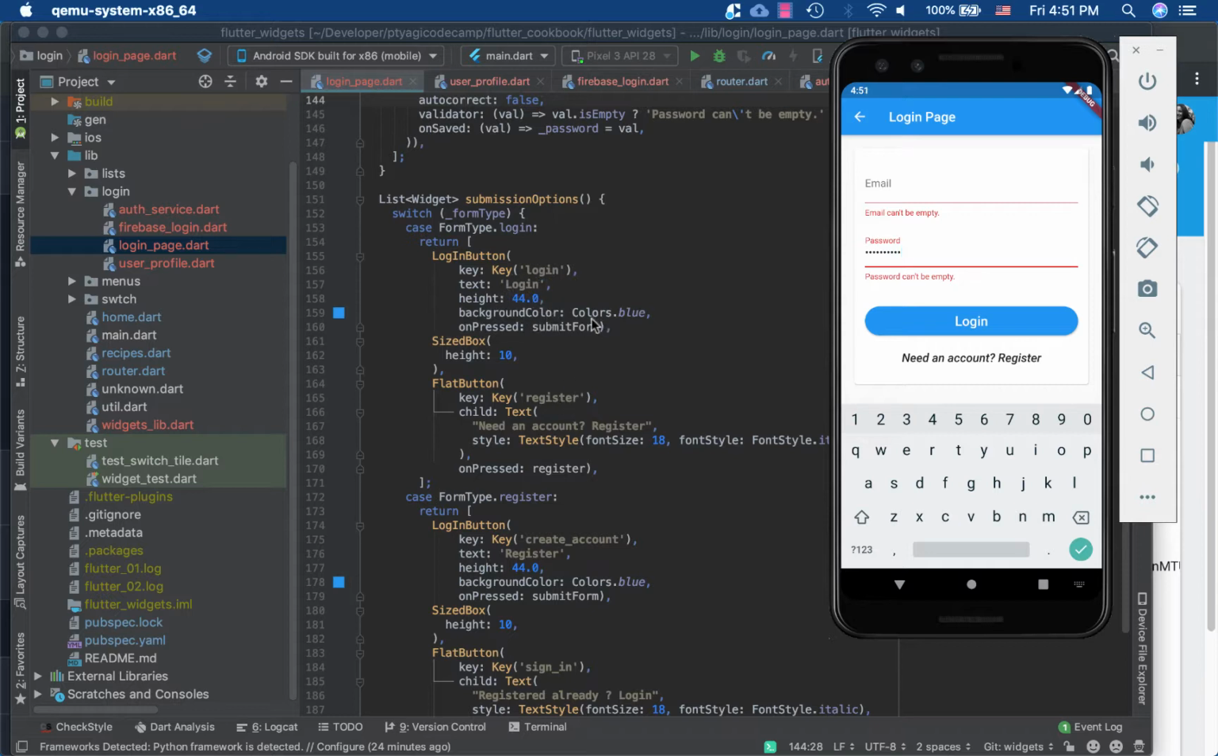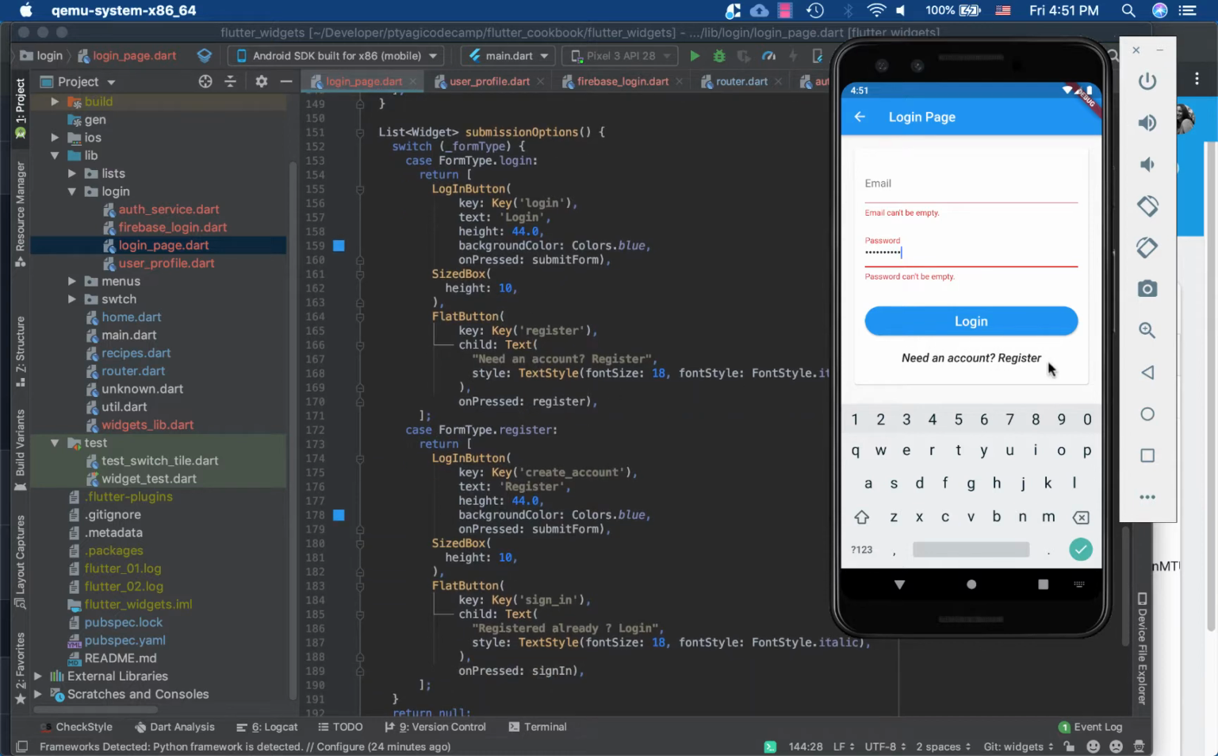And we have login, and on pressed it goes to submit form. We'll see it in a bit. And now this thing, it's a button. The one down there is register, a full flat button. That's why you really don't see it as a button, but it acts like a button. When I say acts like a button, it's when you say on pressed, it will go and register.